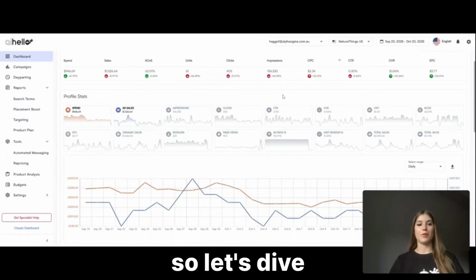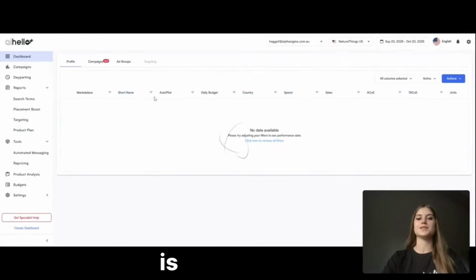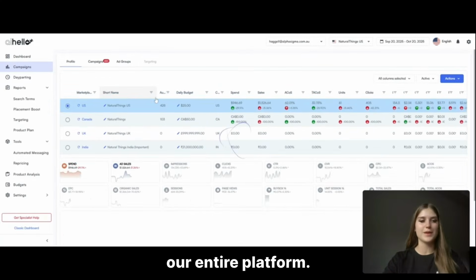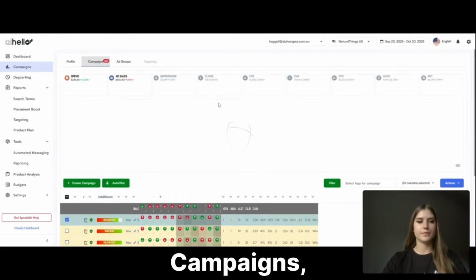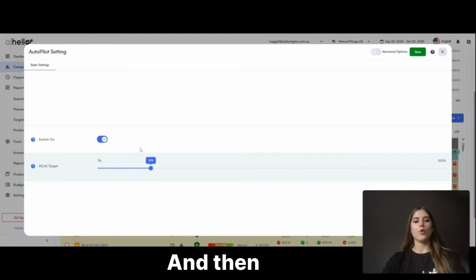All right, so let's dive right into it. We're going to go straight to Autopilot, as Autopilot is the magic of our entire platform. Let's go into campaigns, and let's click on Autopilot right over here. And then over here, we'll show you the basic settings. For example, you can switch this on or you can switch this off.